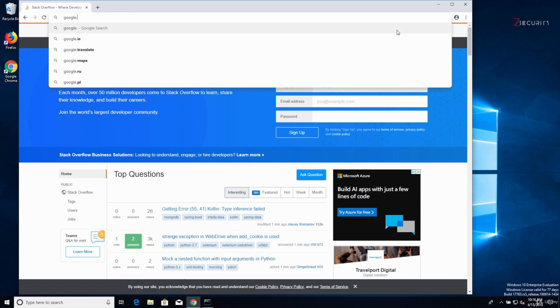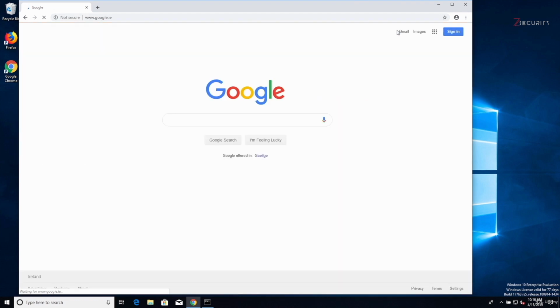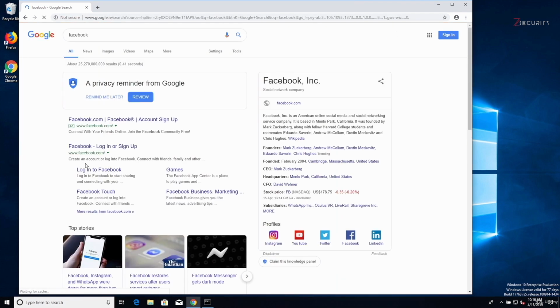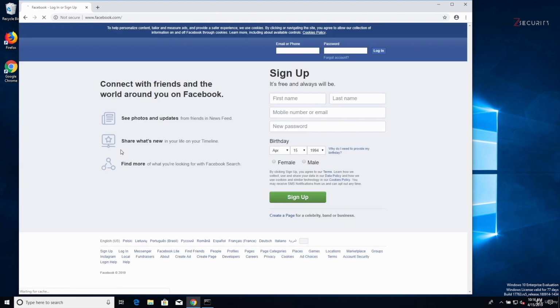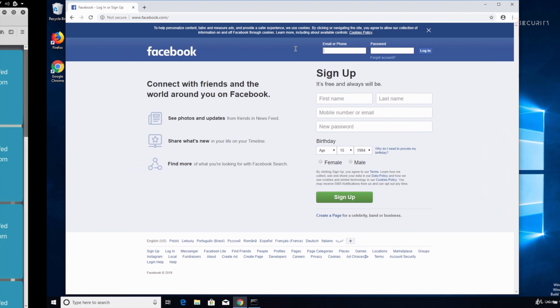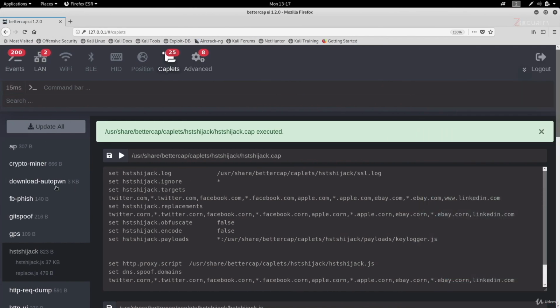So if I go to google.ie and search for Facebook, click on the first result. And perfect, as you can see, it's loading over normal HTTP here again. So if I log in, the information will be captured by my sniffer.